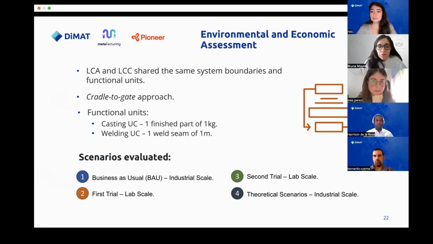So at the end, we evaluate different scenarios. We had the business as usual scenario at industrial scale, that is the current status of the plants. And then we analyze the developments of the MetaFacturing by assessing the environmental and economic performance of the first and the second trials at the lab scale. And then with the lessons learned in the lab scale, we also modeled some theoretical scenarios at the industrial scale to compare these lessons learned and the benefits of the project with the current status of the production plant.